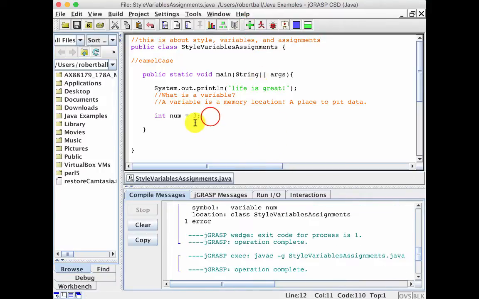Yay! So this, strictly speaking, creates a 32-bit integer. An integer is a number without decimal places. And that's what an integer is. There we go. Now, if we look at what we've got here, num is the actual variable, and its type is an integer.